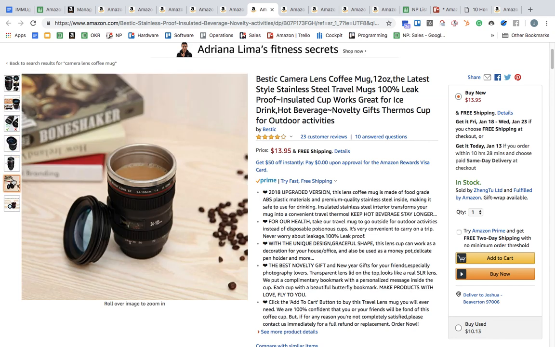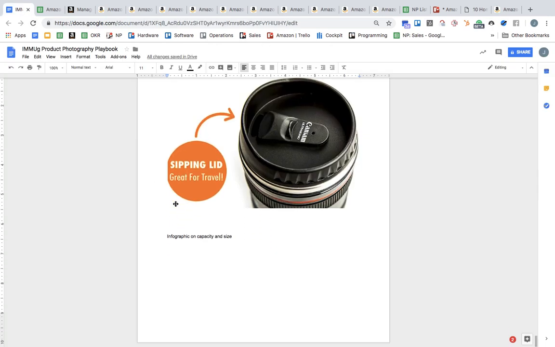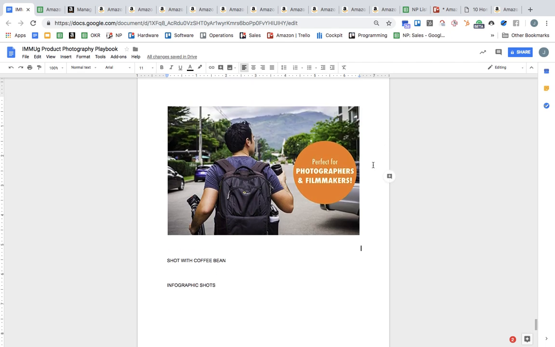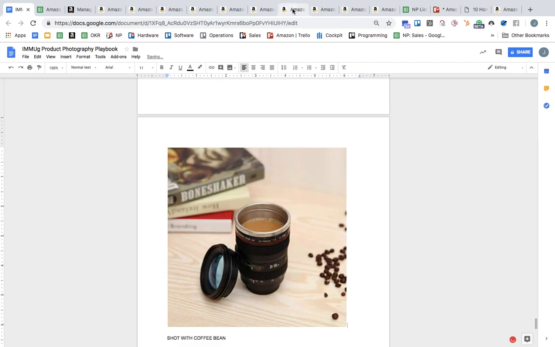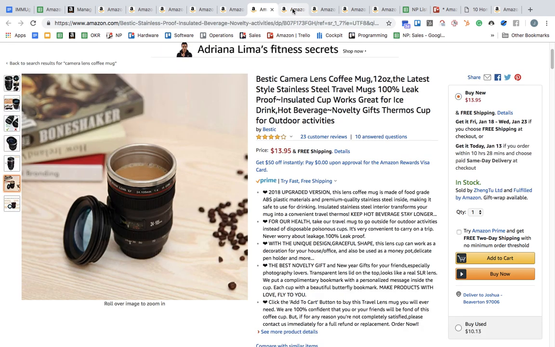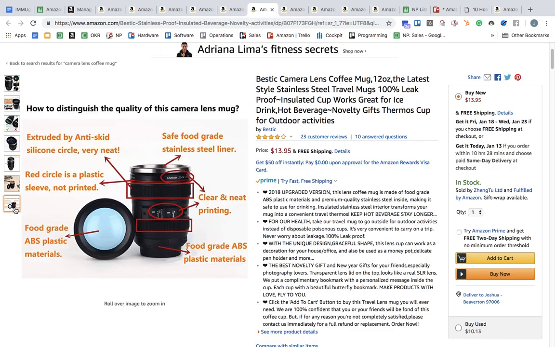Actually, having a shot na may coffee beans makes sense, right? Let's see. Shot with the coffee bean. Anything else? Ito, sinubukan niya ilagay yung infographic sa isang screen lang. I mean, the idea makes sense, pero the implementation sucks.